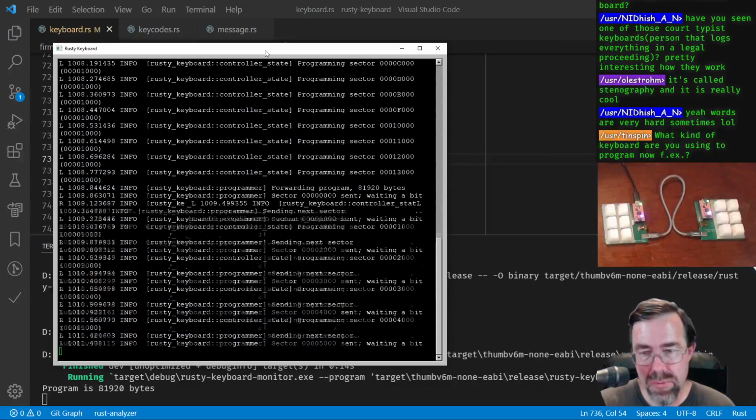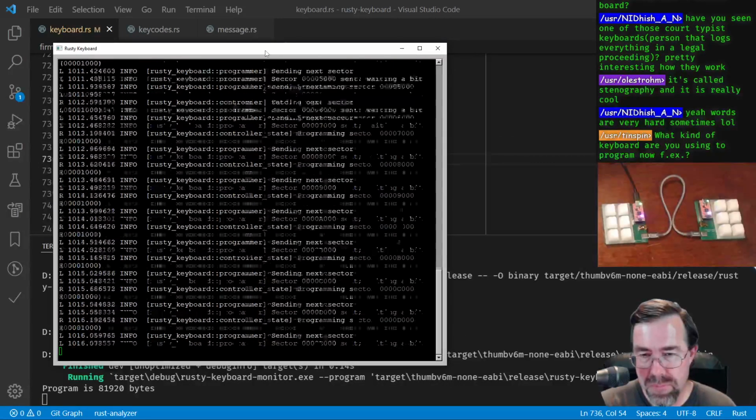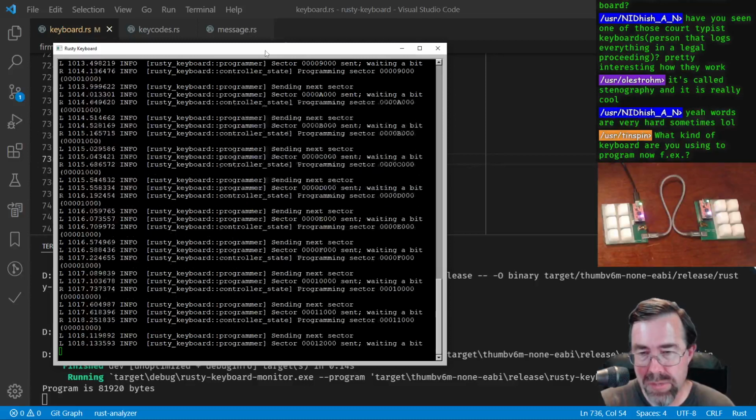81,920 bytes in my program. It's getting bigger by the moment. Good thing we have like a megabyte of flash to play with.